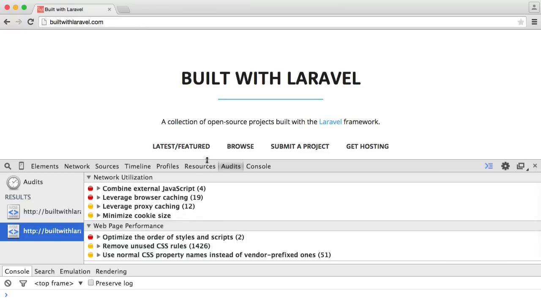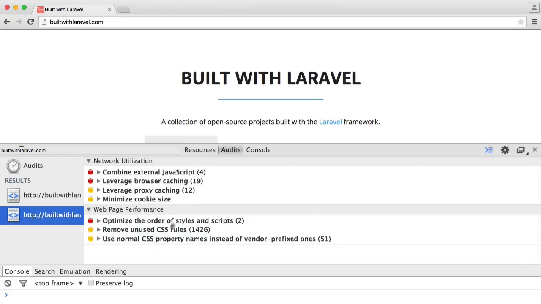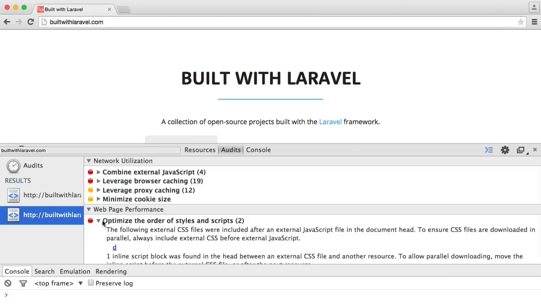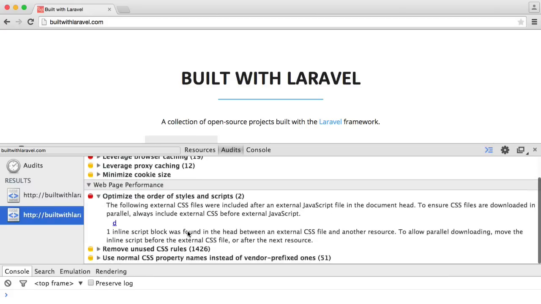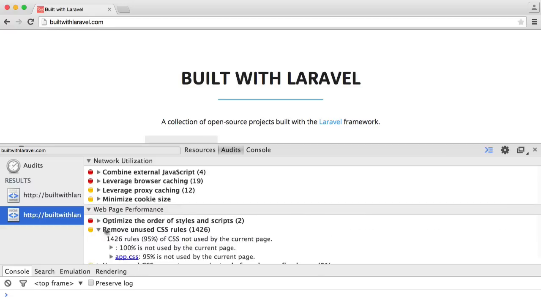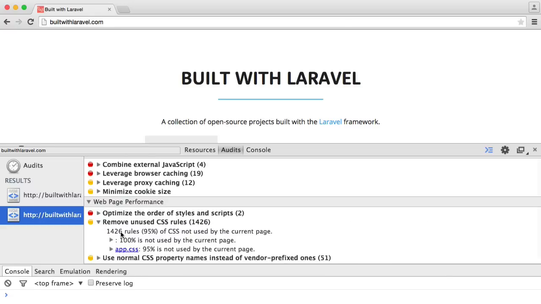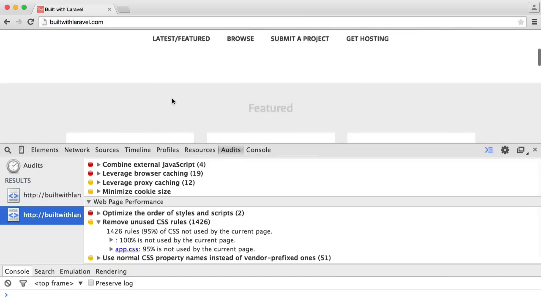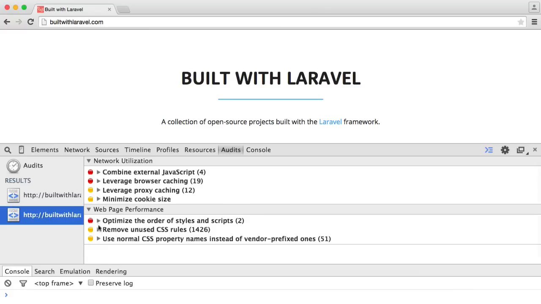But probably the things that we can just immediately improve on are things that come under the web page performance section. So for example, we could optimize the order of the styles in the script. If you read through this, it does give you some good advice. We can remove unused CSS rules. This tells us that 95% of CSS from the style sheet that we're loading in is not being used on the current page. And also use normal CSS property names instead of vendor prefixed ones.